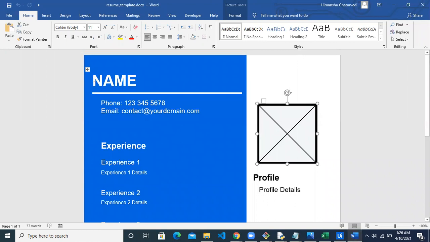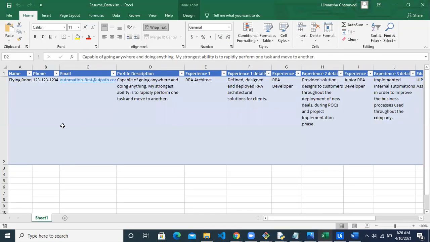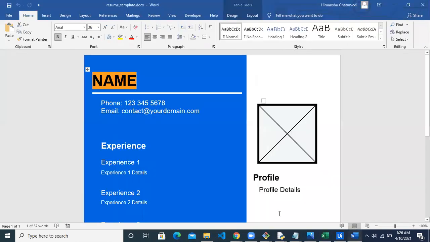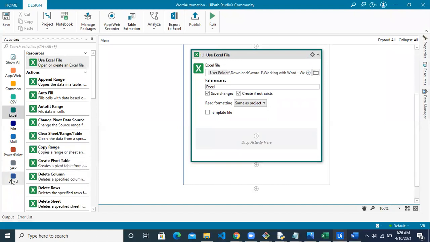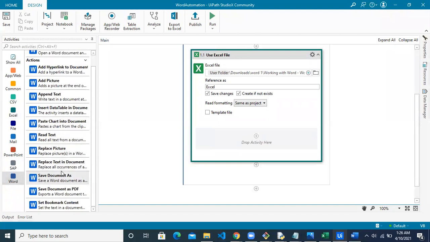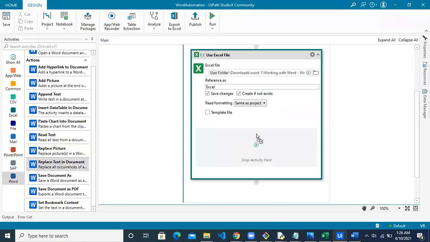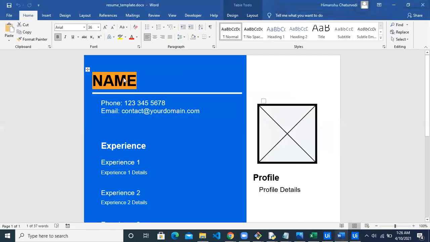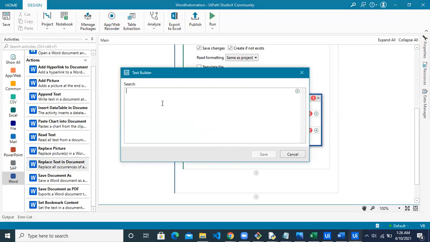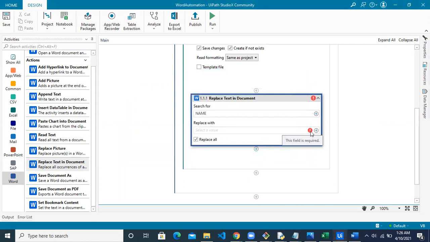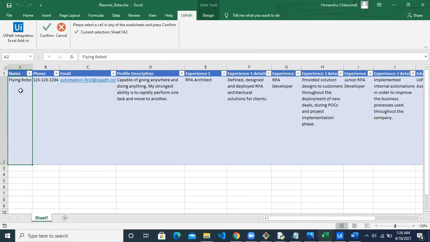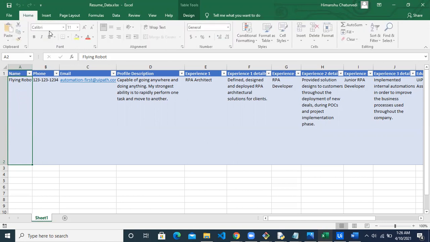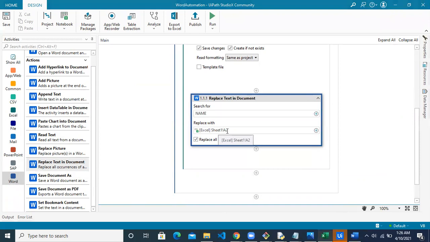Now let's start working on updating this particular file. First thing that we have to do is change this name to the real name of the flying robot, which is coming from this file. For this, we'll be using an activity called Replace Text. So if you go to the Word card again, you have Replace Text in Document as an activity. Put it here. Now search for the word that you want to replace. So the word is the name. Just copy what you want to replace and search for this text, and replace it with the Excel, and indicate in Excel. The A2 cell is where our name is. So just click on this particular cell and click on Confirm. So now it has taken Sheet1 A2 cell from where the value has to be picked, and it has to be replaced with this particular value.